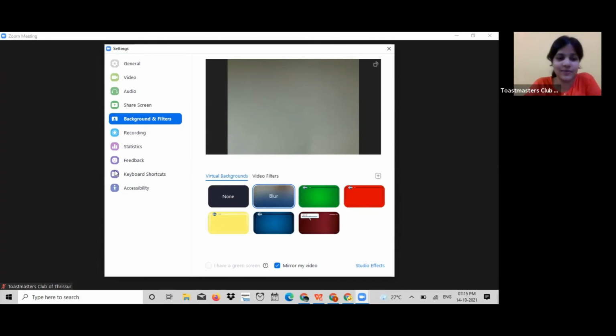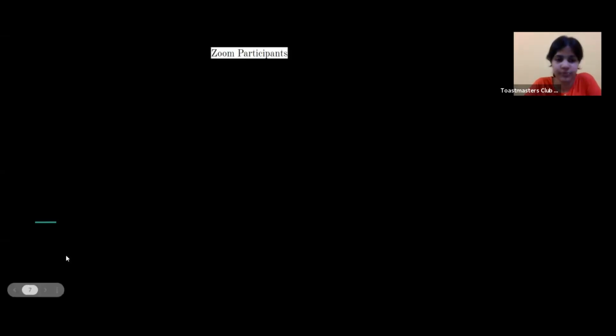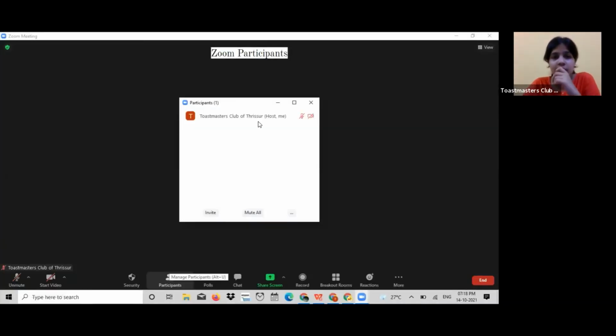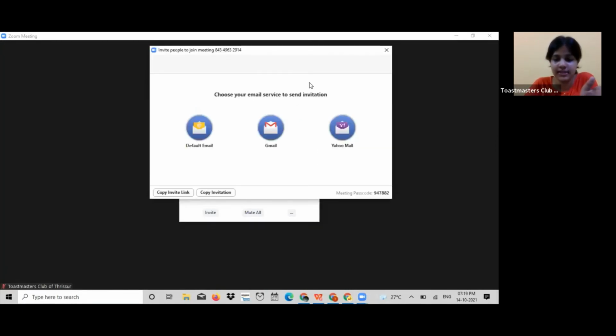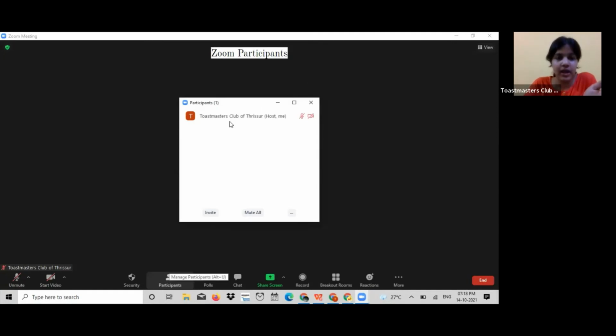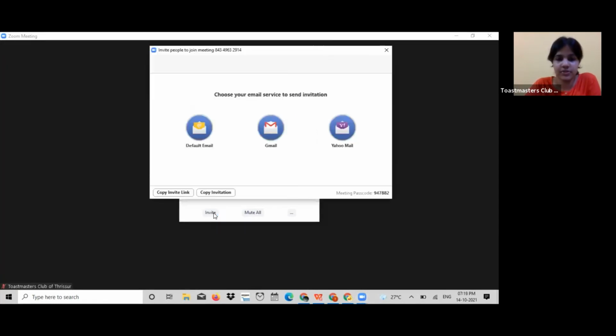Okay, so we can move to the next part of it, which is the participants list. So now, once you click on participants, you can see all the participants that you have on your Zoom window. It's an option that is for everyone. And if you want to invite someone to your meeting, you can click the invite button that you see, which will take you to something like this.